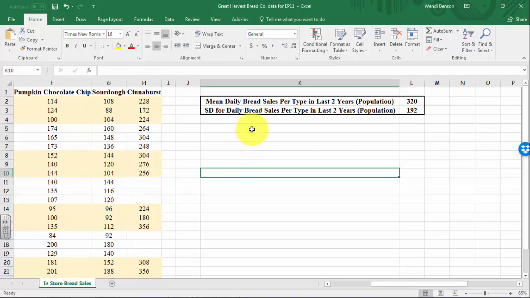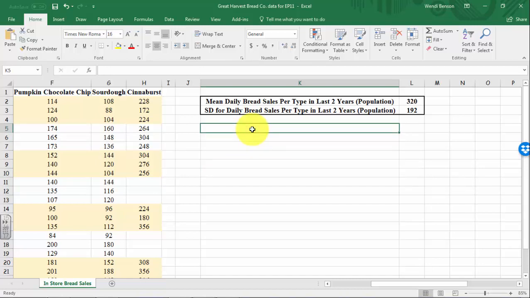So let's start off by computing the sample size here. Just to keep things organized, I'm going to go ahead and type sample size equals. Ooh, that's not how you spell sample size. Get over here. That's better.